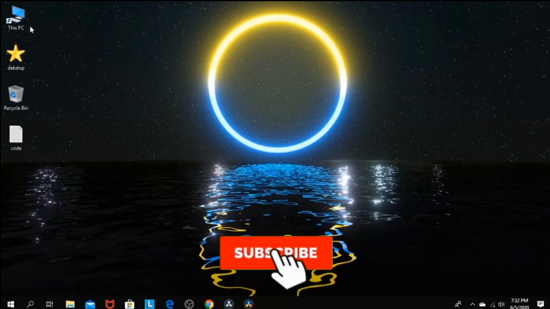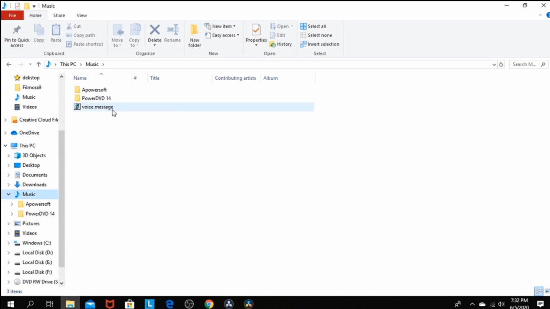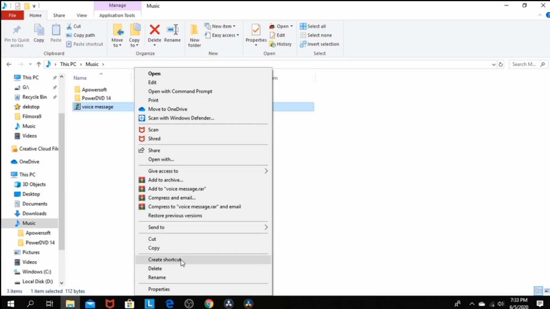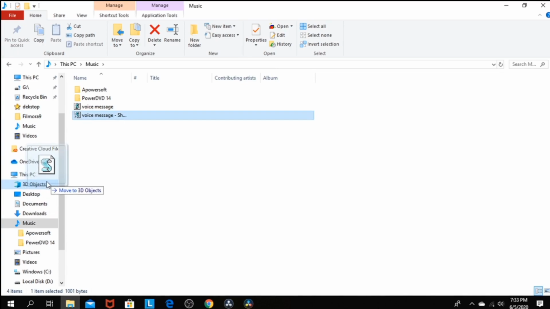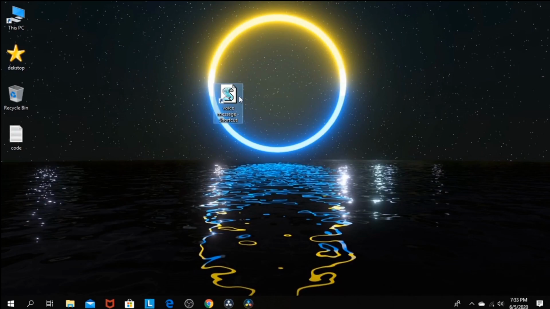And then open This PC and go to that folder where you saved that code. After that you can play your voice message by right clicking on it and then clicking on open. Welcome CreateObject. It will play your voice message like that, and then you need to create a shortcut. You can do that by right clicking on it and then clicking on create shortcut, and then you need to put it on your desktop. After that you need to put this in your startup folder.